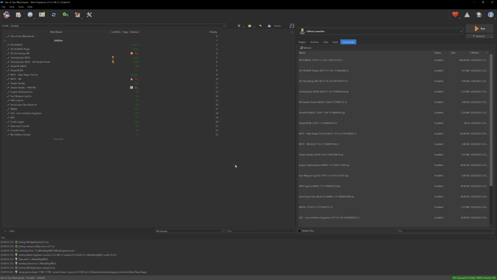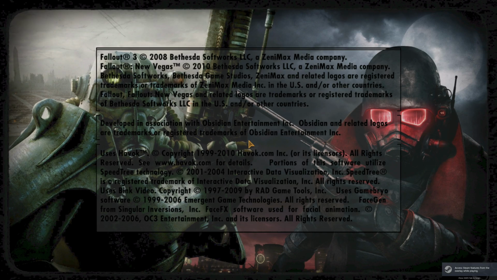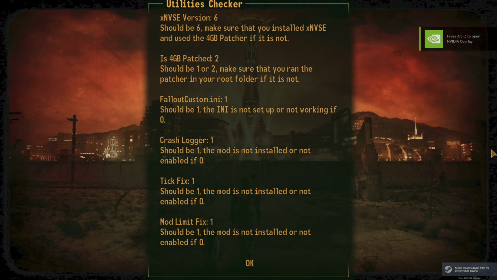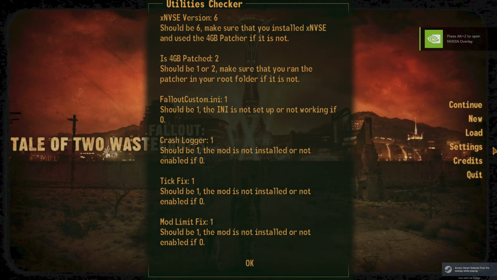Once you've restarted your computer and you're back at Mod Organizer, at the top right, we're going to select this drop down and select Tale of Two Wastelands. Press the Run button. We should see the New Vegas splash screen appear. Here, we'll get the ML Utilities Checker pop-up. The pop-up will tell you what your numbers should say.